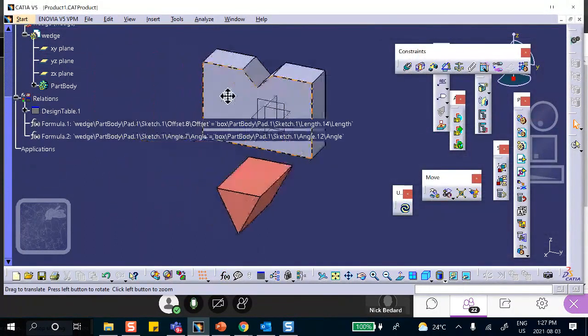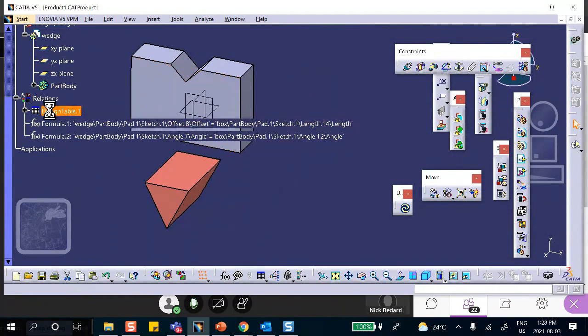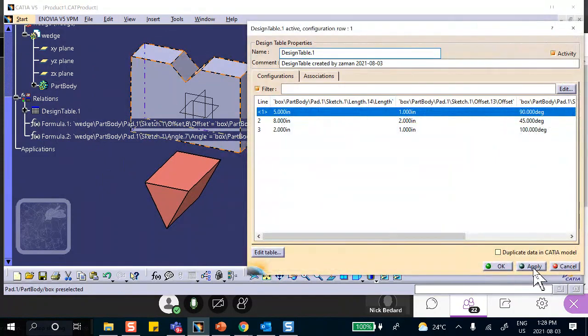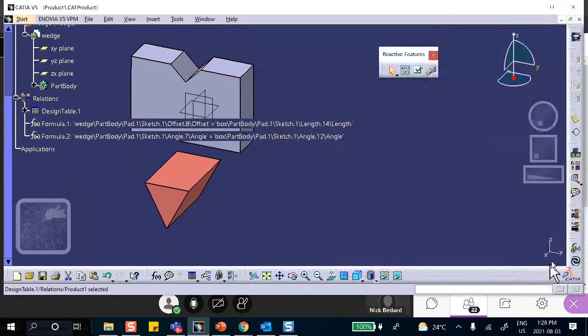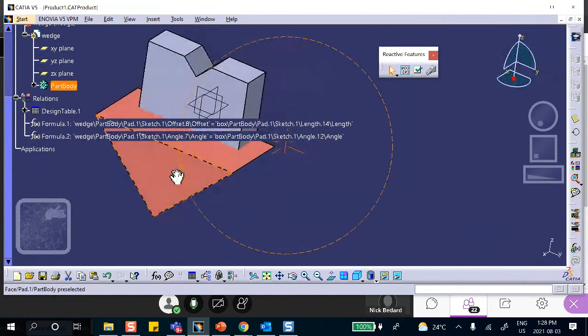So we have our design table here. We have the equations that we created. And let's go ahead to our design table and see whether it fixes it. First row, okay, and update. This better become the same size as the wedge up there. Oh, it did not. Okay, let me see.